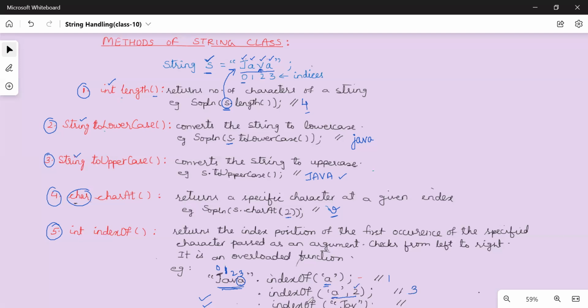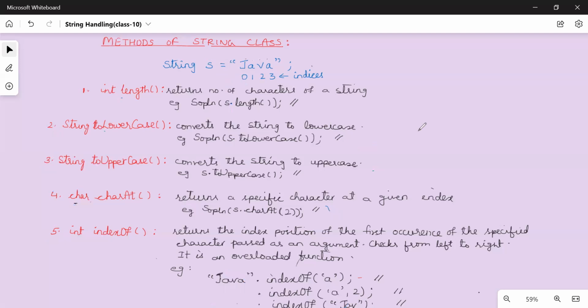And the third way, the indexOf method also accepts a string as an argument. So if this string is present in the main string in the same sequence, then it will return the index of the very first character of the specified string in the given string. So it will be 0. Only thing is make sure this argument is in the same order as given in the main string.